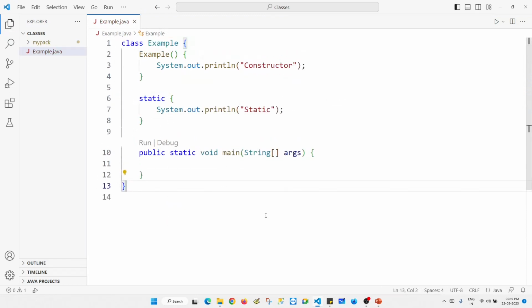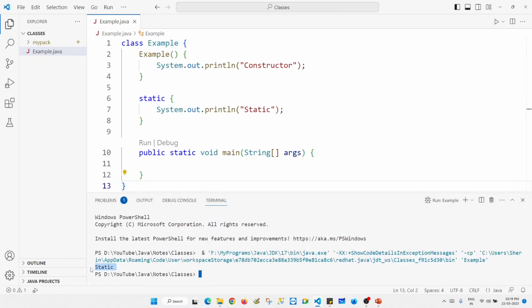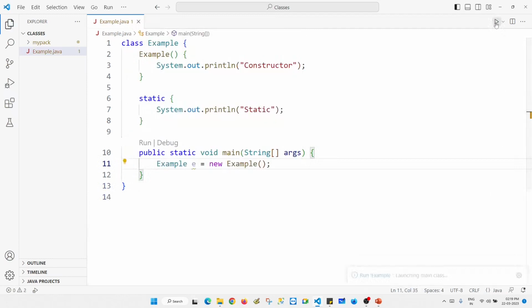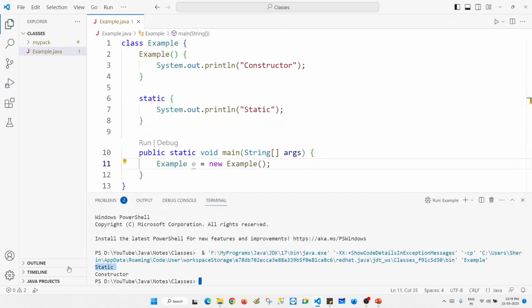Okay. Now, the main method is in the same class. So if you are not creating any object, if you are not giving any printing statement, that time also the class is referred over there. So the static should automatically work. Here you can see the static is printing over there. Now we will create an object of this class. Again, we'll run the program. See, this static is working first, then the constructor.